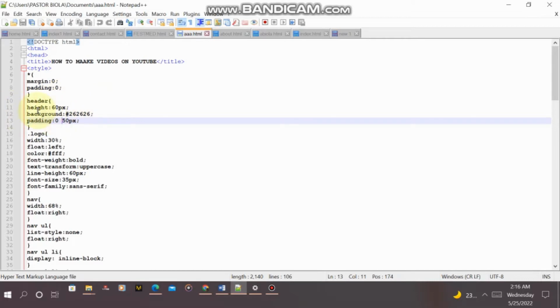So now I'll put my height. If I want to put the value for my height, what will I use? I will use full colon. So I want the height of my header to be 60px. The height should be 60px. And if you are not done yet, you will use semicolon. Then here now you will define your background.